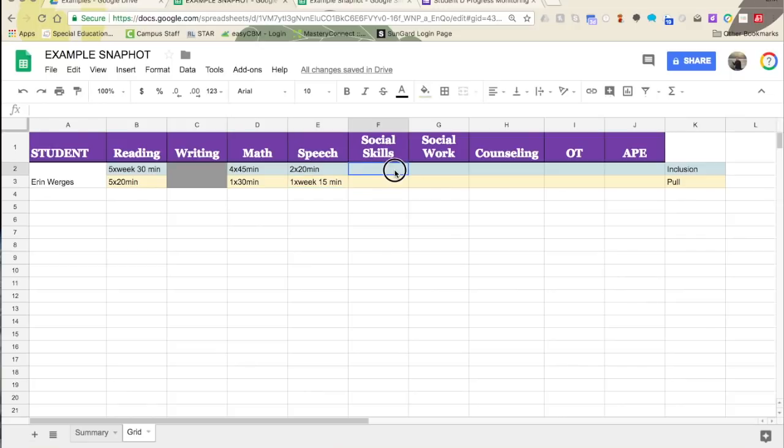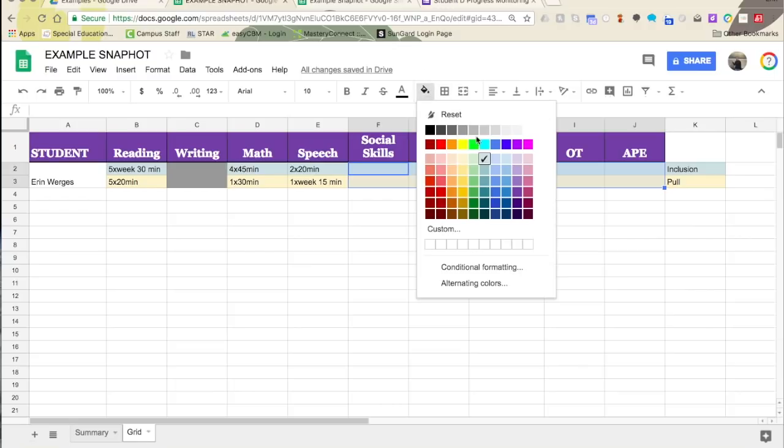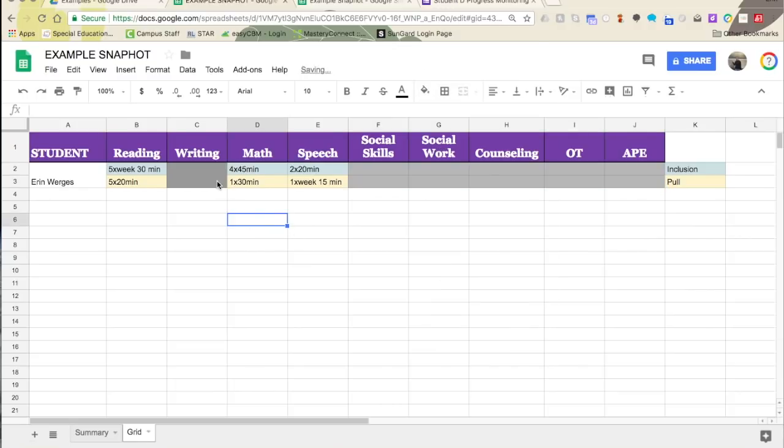All right, so let's say I don't have services in this, so I'm going to darken all of these out because they don't apply to this student. I'm going to merge these together.